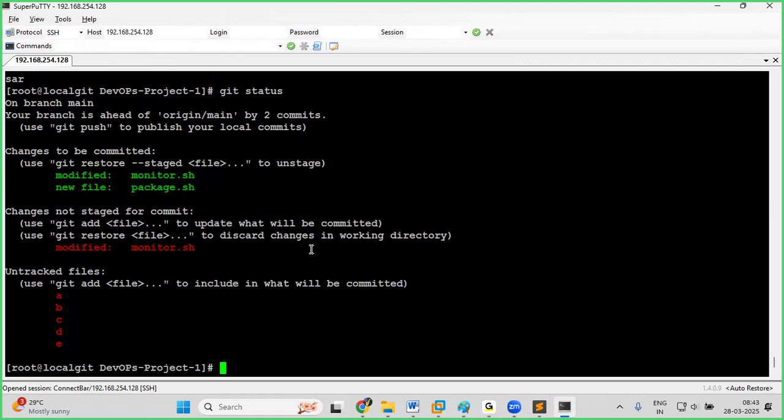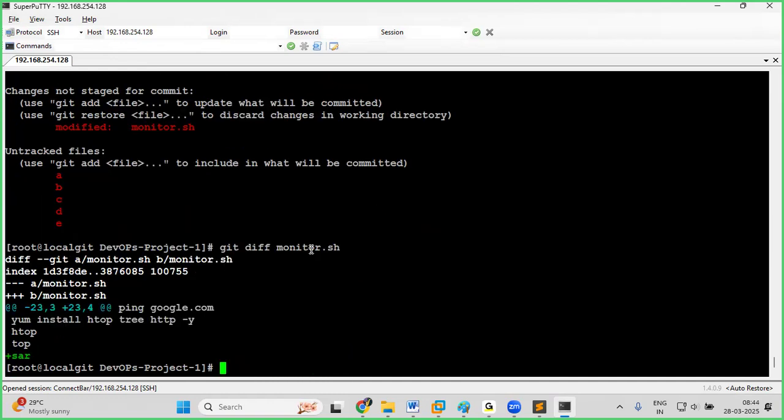Then you can see git status. Now the file is located in working directory and staging, so this command will work. Git diff monitor.sh. See, guys, which one you are seeing in green color is located in the working directory. The remaining data, in white color, is located in staging and committing. Got it, guys? This is the git diff command.